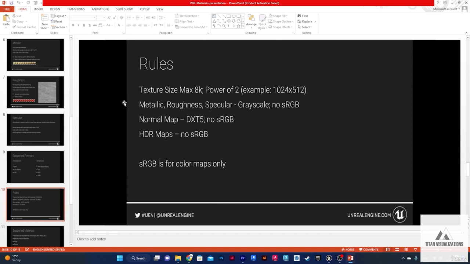For the textures, of course, metallic, roughness, and specular, if I want to give them a texture, they must be grayscale, as we mentioned. Normal map: DXT5, no sRGB. It must be a blue map. We're going to see how it looks. HDR maps must have no sRGB within them. No sRGB format within the HDR. sRGB is for color maps only, so for example albedo, the main diffuse.